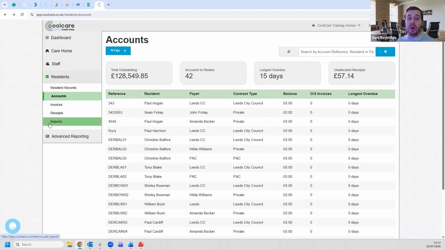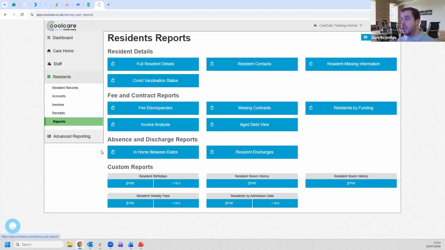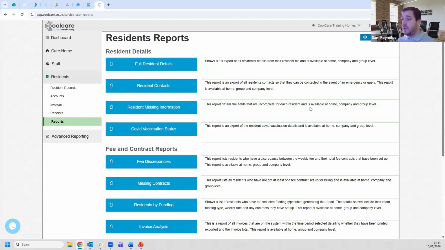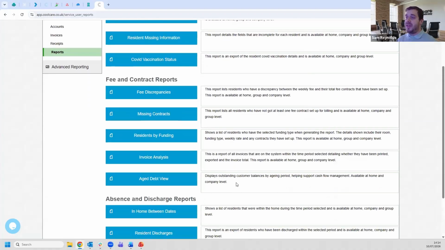As well as that, there are new reports to help with this in our residence reports page, which you can see in the fee and contract reports there. If you're familiar with this, there's a new report there, the aged debt view, which, as the description says, will display the outstanding customer balances by the aging period, helping support your cash flow. So, running that.